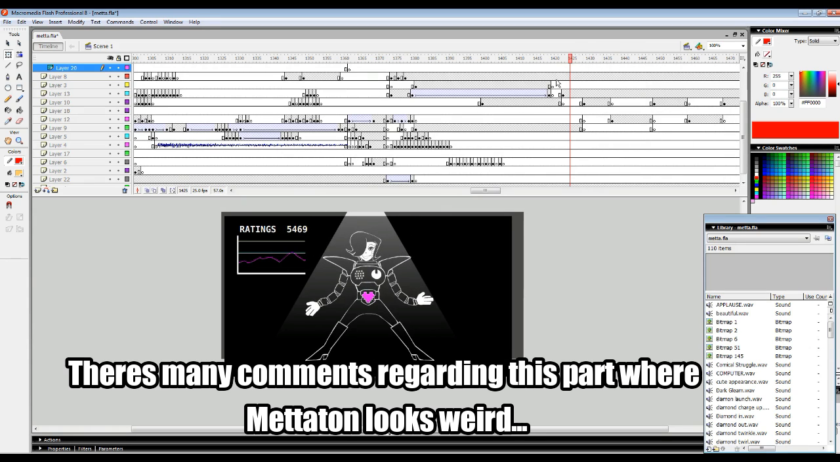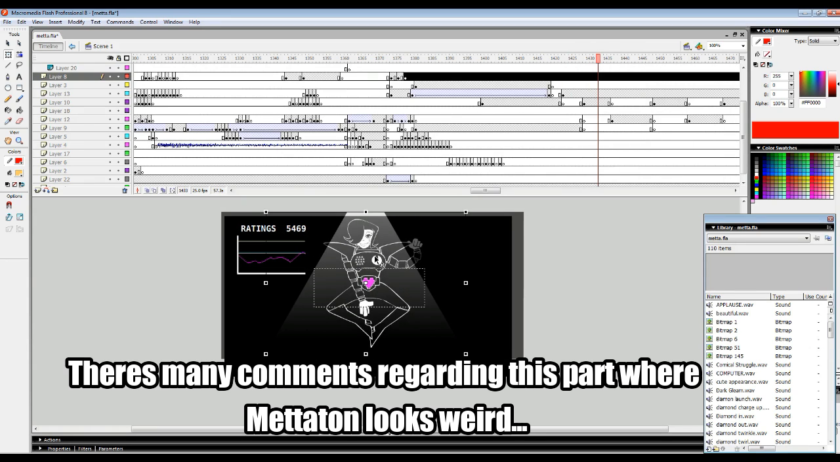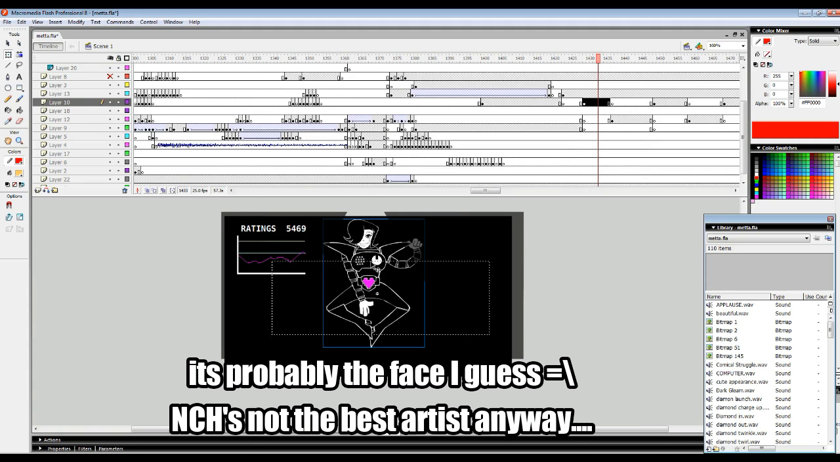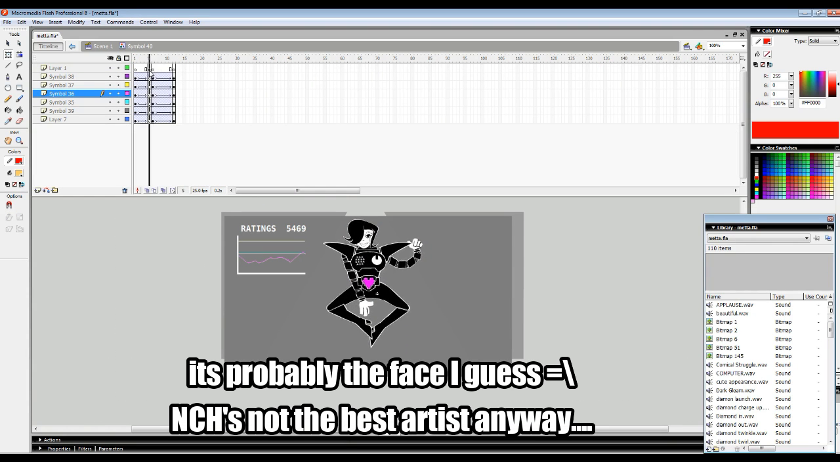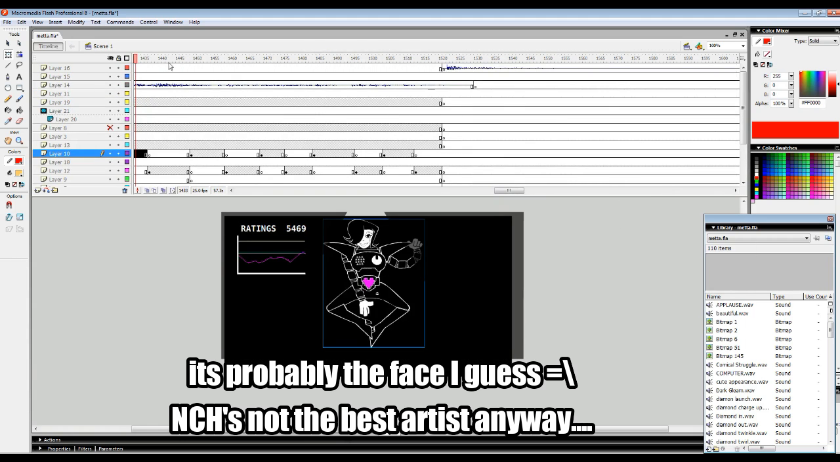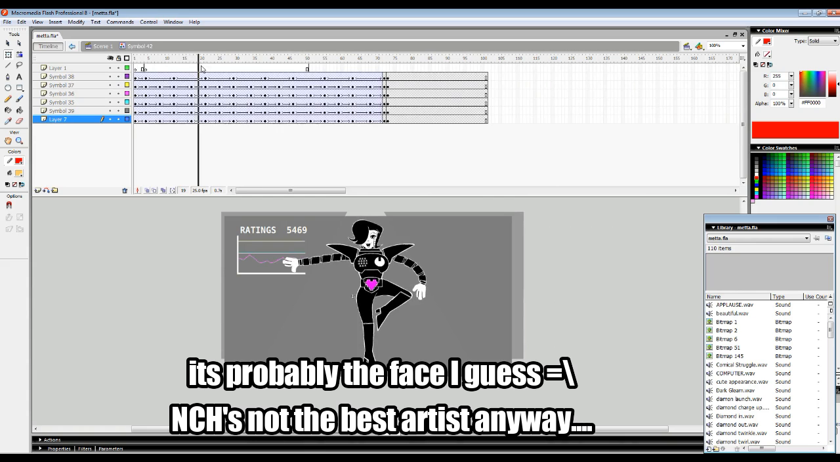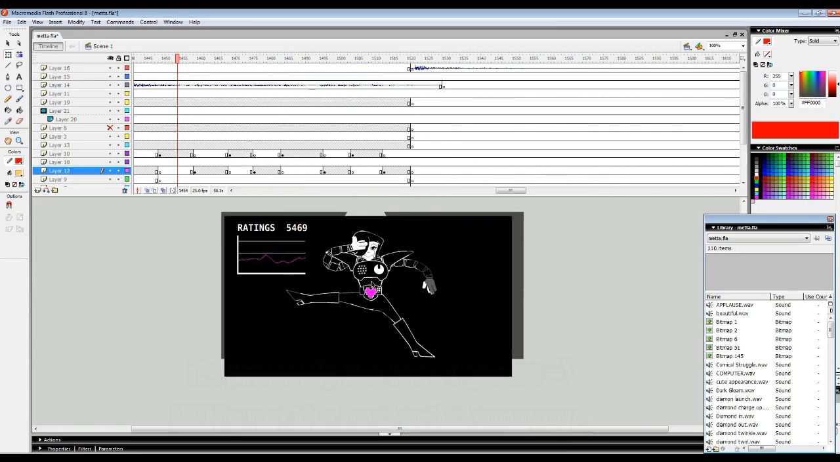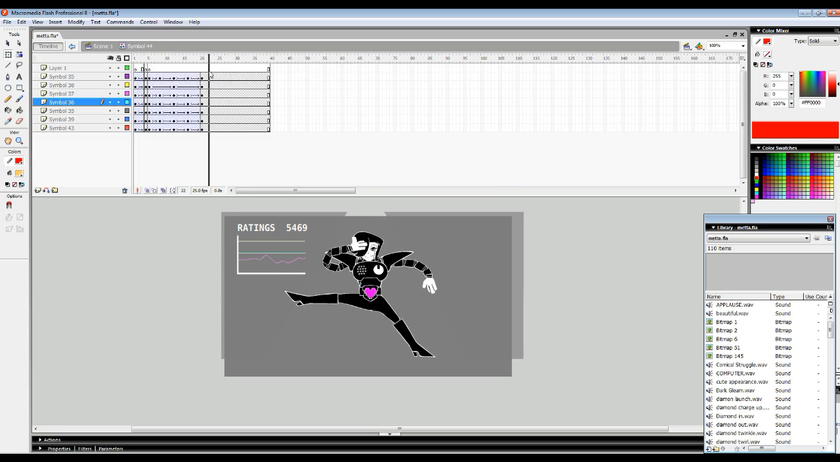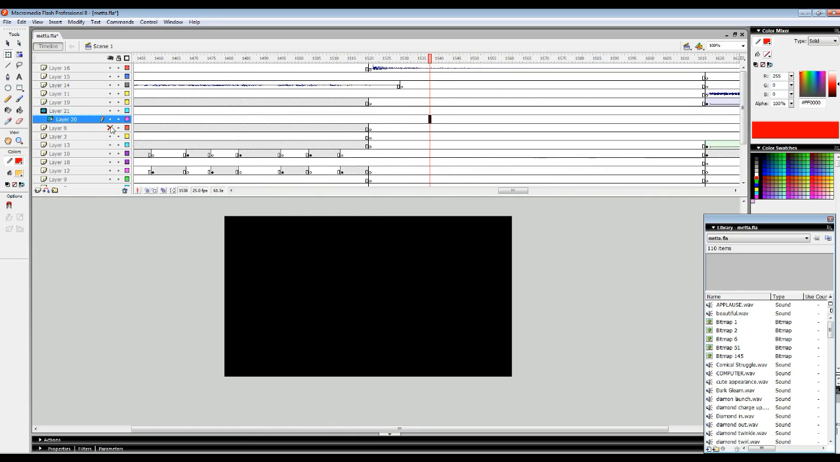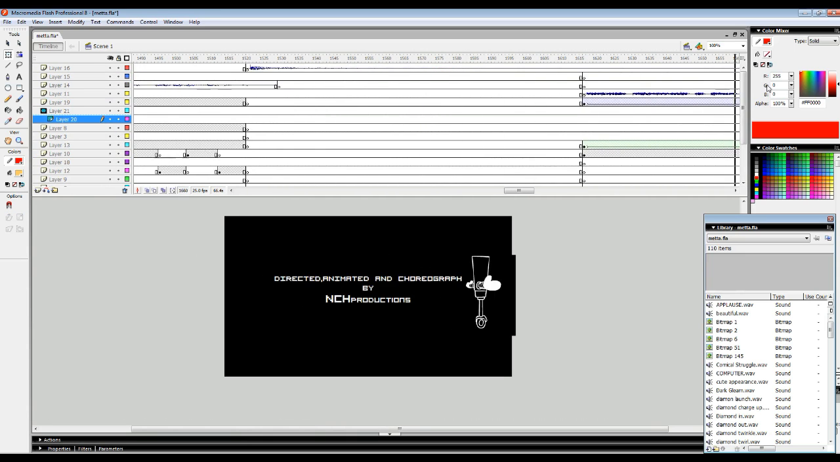And this is just the dance. The dance is all within a symbol of different poses. I just do different poses in a loop, just to replicate what's in the in-game animation. So yeah, this is how it's done.